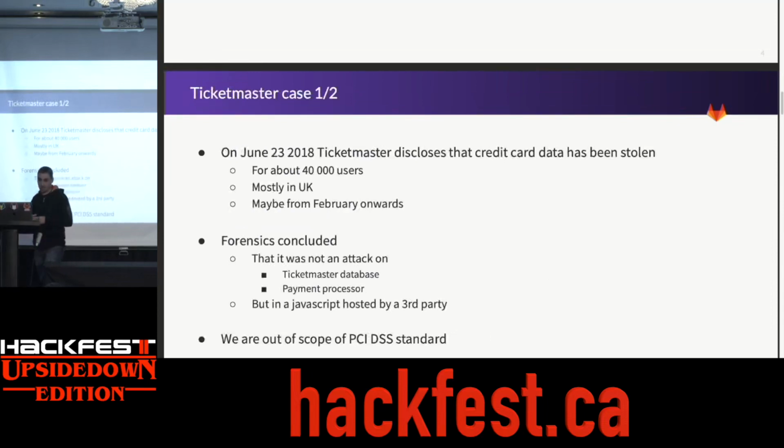So, first case, Ticketmaster. Last year, they had to disclose in June that credit card data of around 40,000 users had been leaked, mostly UK customers. And it was not clear in the communication, maybe because it was not clear from them, if the leak happened in June or if it started in February.